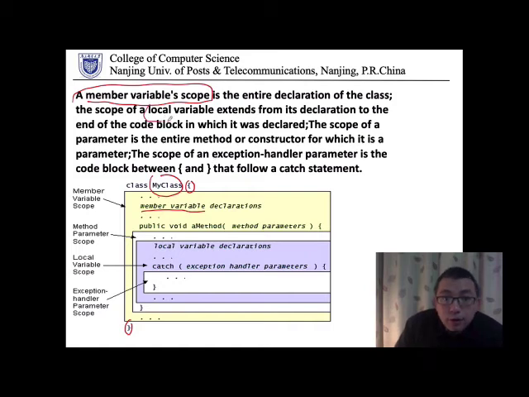The second one is the local variable. A local variable means we define a variable inside a code block. For example, inside this code block we define a local variable. This region is the scope for this local variable. Inside this area, inside this code block, we can access the local variable, but outside this area it is not allowed. That's about the local variable.